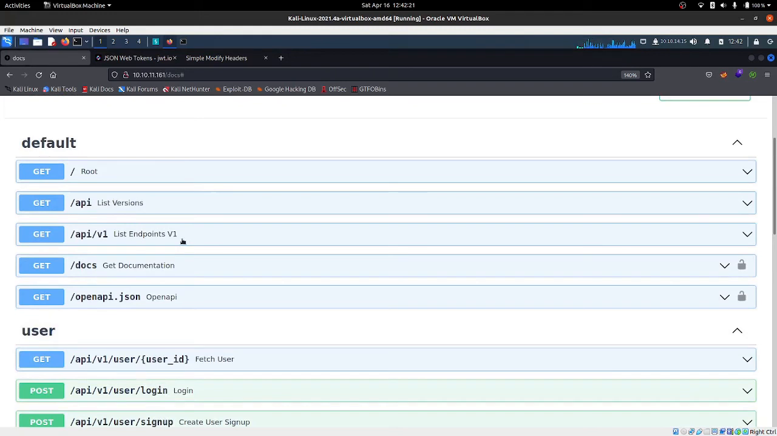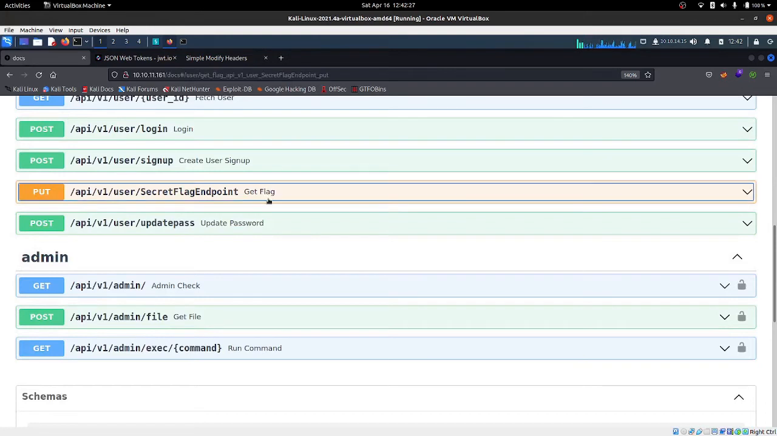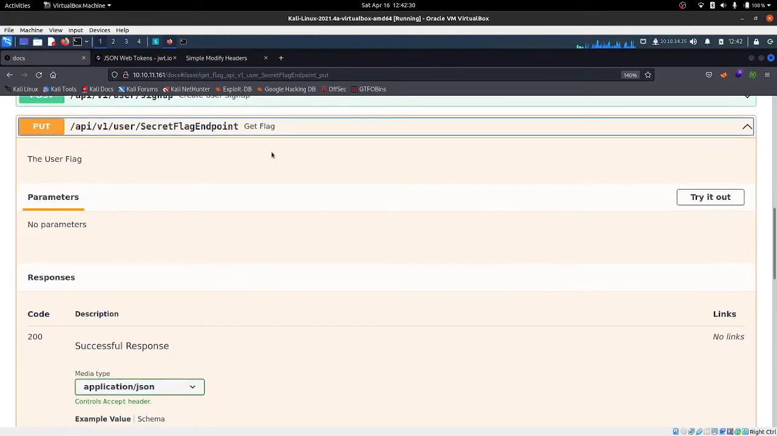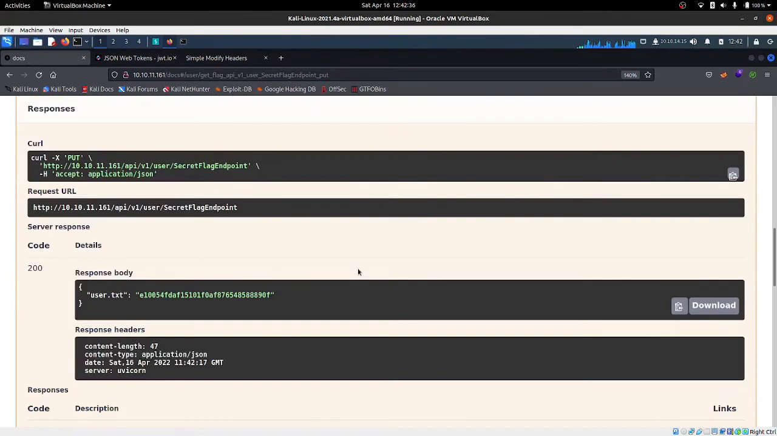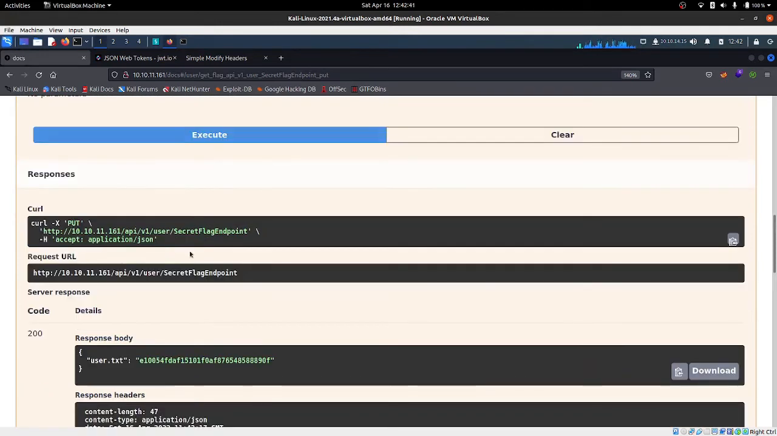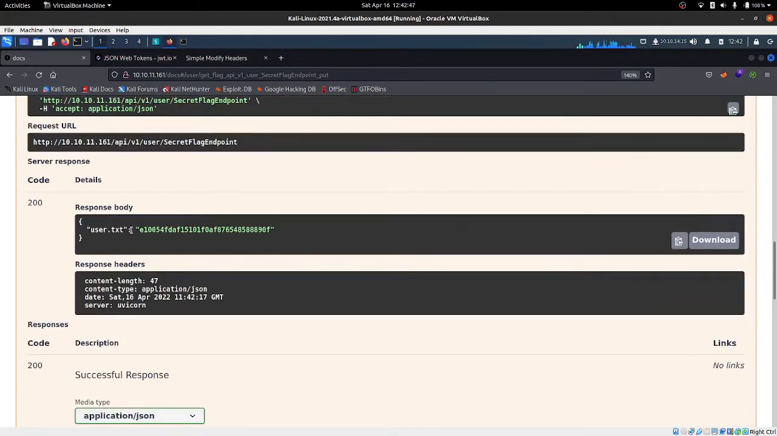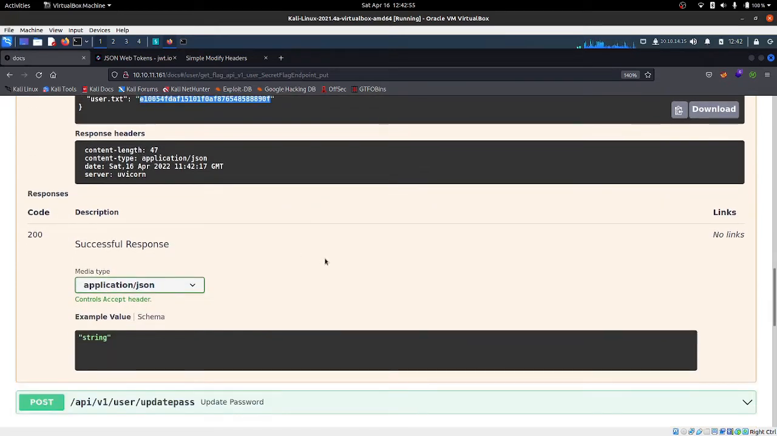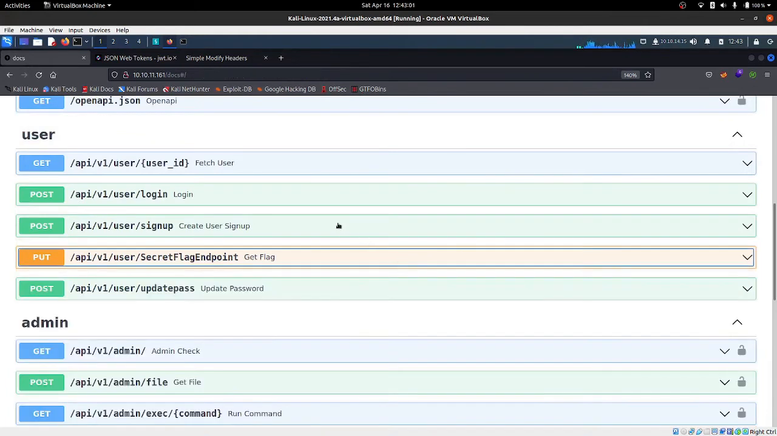So we'll check on this, a PUT request which stands out. This lets us try out the API. So let's try it and execute it. It basically sends a curl request to the displayed API endpoint, and then we get the output here. It displays the user.txt, which is basically the first flag which we are searching for. So now we know that we are halfway through the machine, and now we'll check on the other pages.